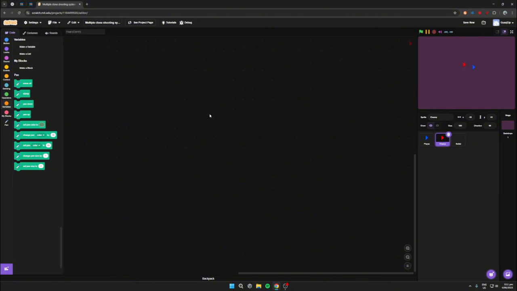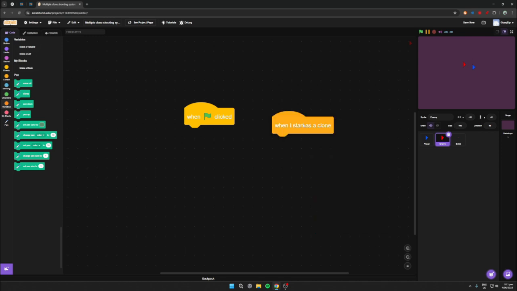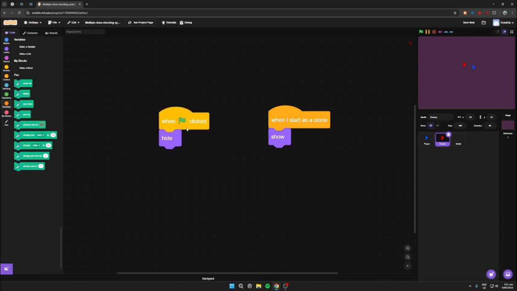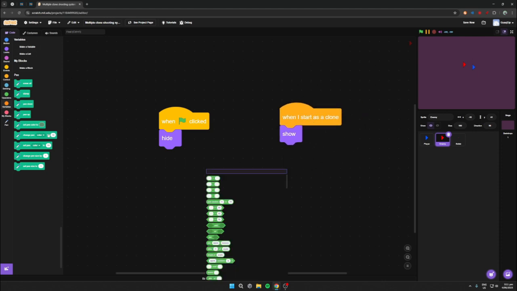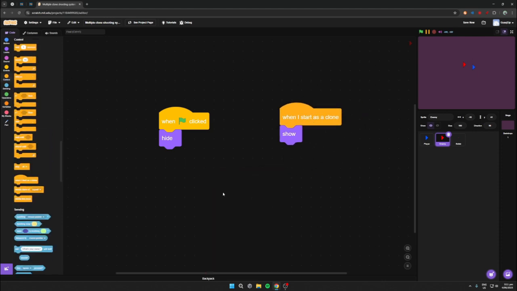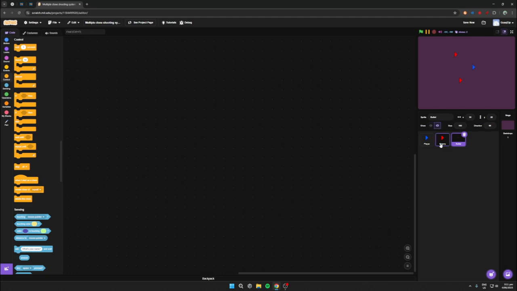So go to the enemy. I'm going to go when flag clicked, when I start as a clone, hide, show. So we do not want to see the sprite, we want to see the clone. Now we're going to want to create clones. So go repeat twice, create clone of myself. Sweet, does that work? It does work, nice. Also hide the bullet one.